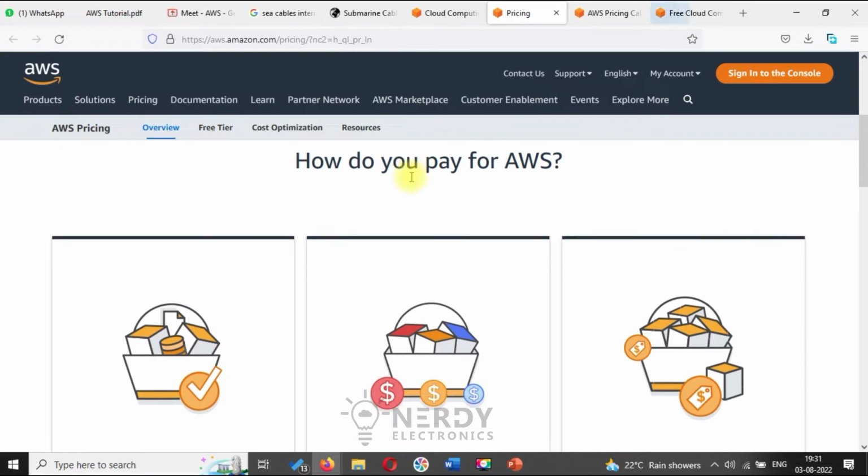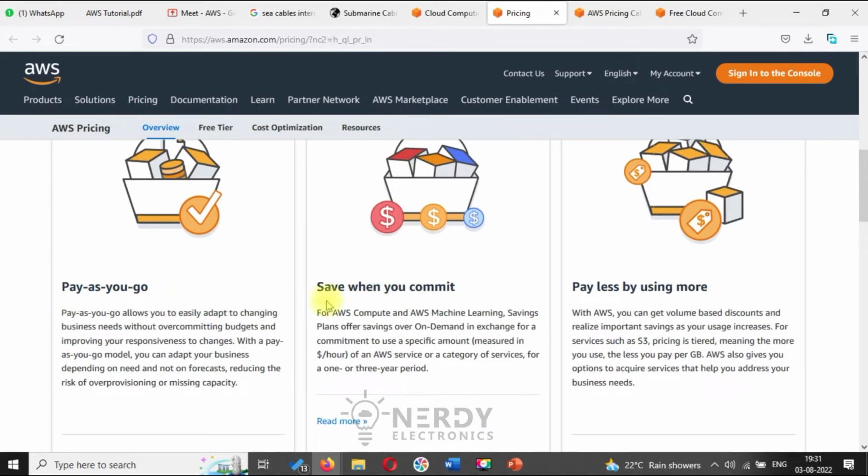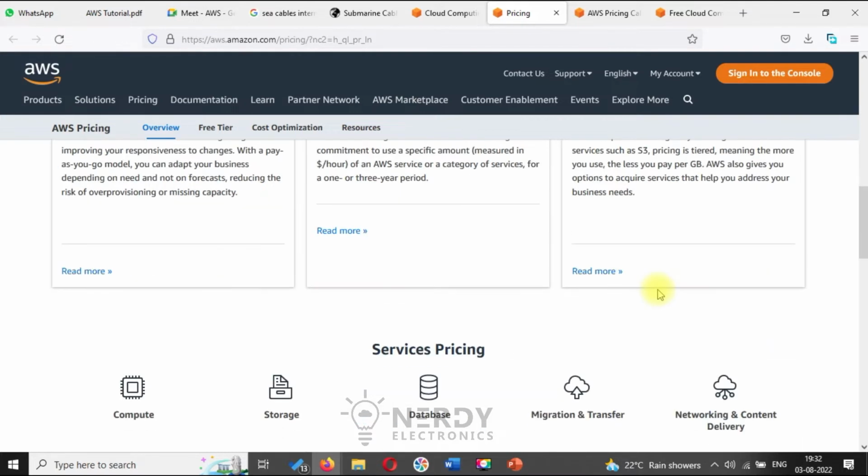There is also this AWS free tier. So pricing is how do you pay? You pay as you go, save when you commit. So in this model, let's say you have estimated 10,000 server resources, and for that you are saying that no matter what, I am going to use X amount of resources for 1 year. So you are committing that you will use X amount of resources. In that case, you pay less. On demand is you are using the resources as and when required. That is the pay as you go model, and pay less by using more. The more cloud resources you use, the lesser you have to pay. We'll see that in the pricing model.